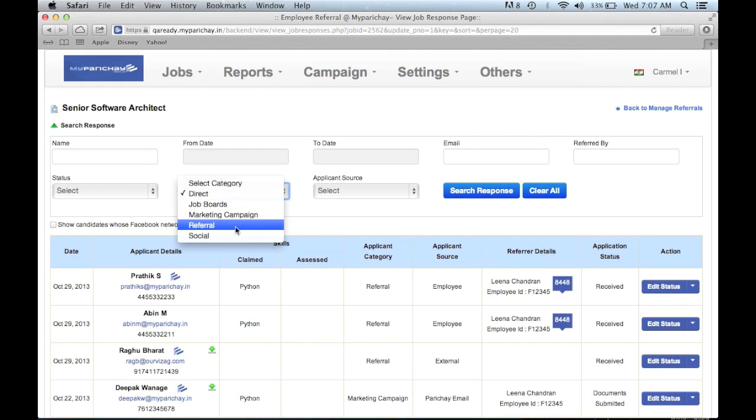The referral category basically tracks all referrals received either by an employee within the organization or individuals referring friends on Facebook, and from consultants who are referring candidates. The social category basically tracks all candidates who have looked at a Facebook post or a LinkedIn post or a Twitter feed for a job and clicked on that job and applied to that job. So these are the five broad categories under which candidate sources can be tracked.